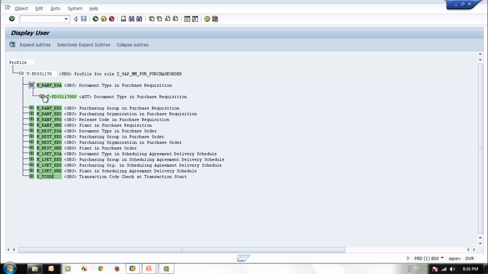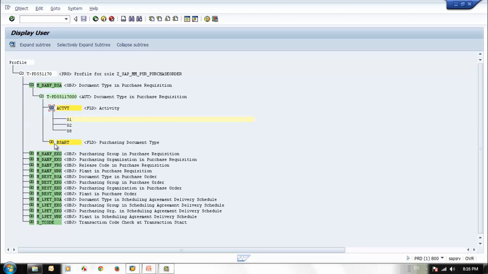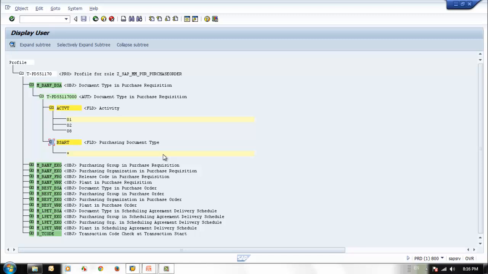Inside this profile, these are the objects. And remember one thing, the roles are not directly assigned to the SAP system in technical terms. In the memory it does not assign. Roles are generated into a profile, and the profile is assigned to the user.